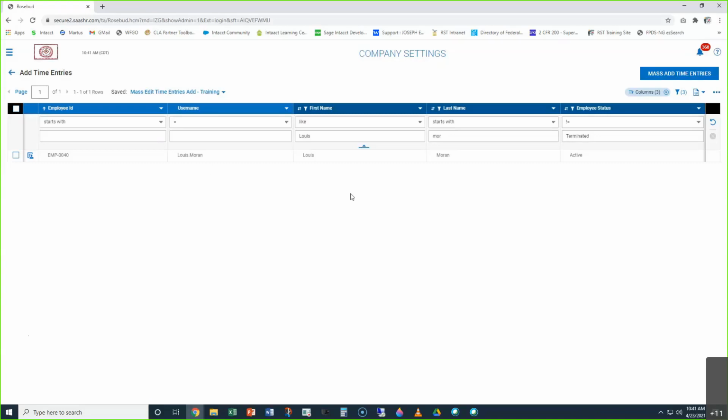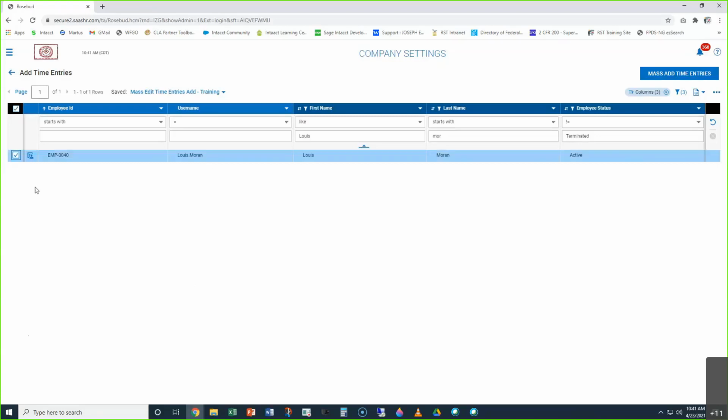But we would have our list of people here, and next to everyone's name would be a checkbox. So I'm clicking the checkbox for the one person, and then up here is the checkbox where you can click to choose all the people on your list or just the people on the page. So you can toggle between those 2 options. I've got me picked, and I click mass add time entry.